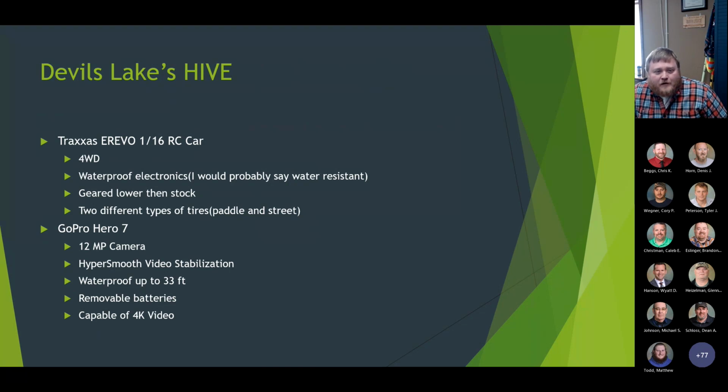When Materials and Research bought all these, they went through and re-geared them to help get through the mud. And they also come with 2 different types of tires, a paddle tire, which is better for the mud, and then a street tire. So if you're going through all clean pipe, those are probably a little smoother and easier.